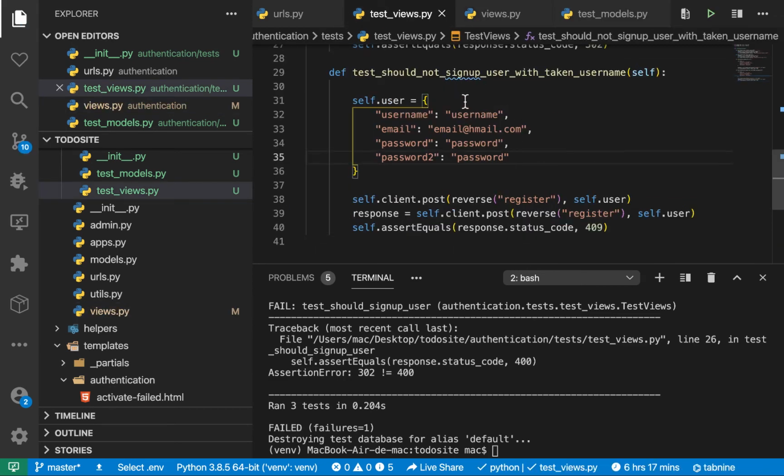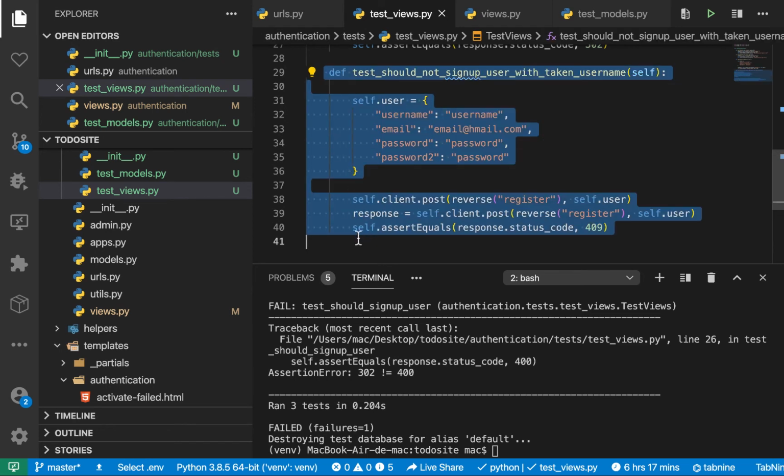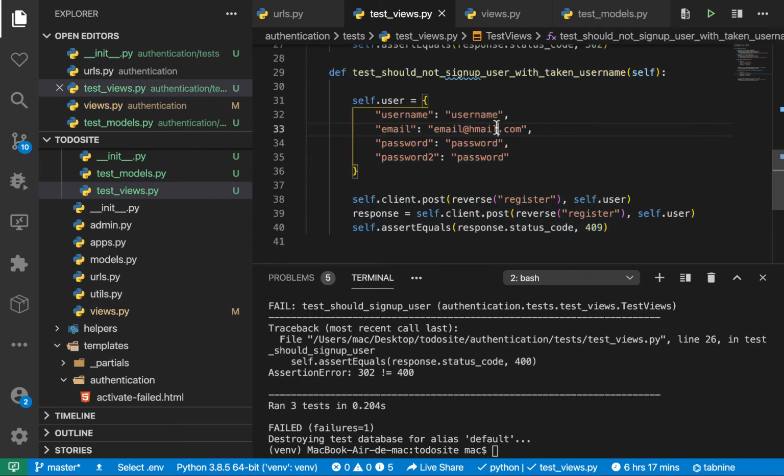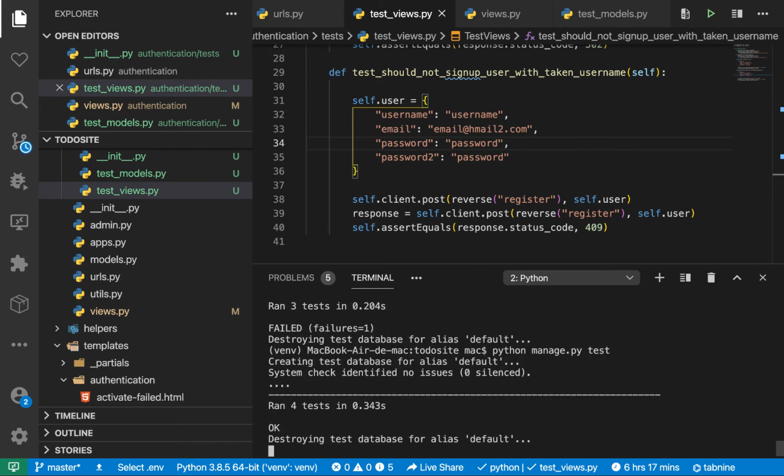whenever you're writing a test, it is really handling one case. So we don't want it to mess up with other things. Here I'm going to change the email and also the passwords, so it doesn't crash with the passwords. Now if we run the tests again, you see that now they pass.